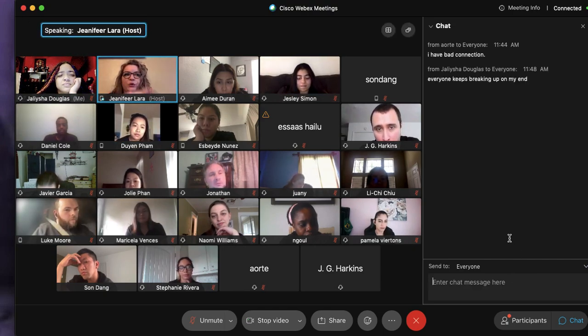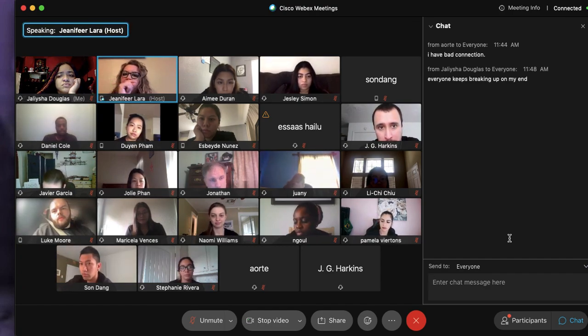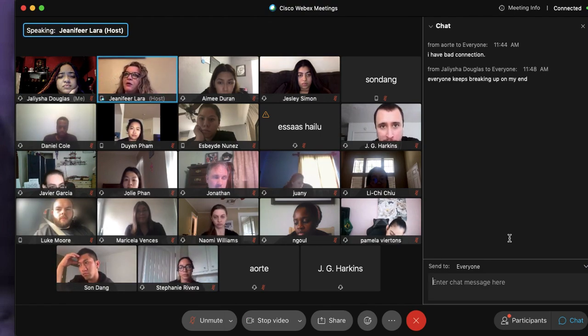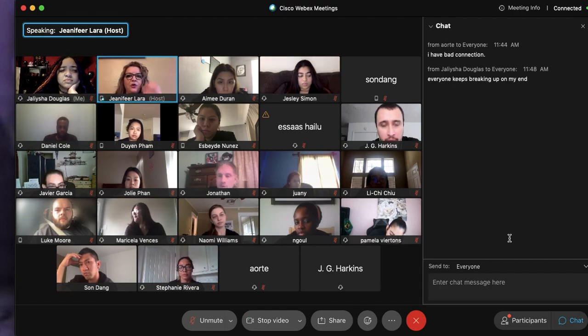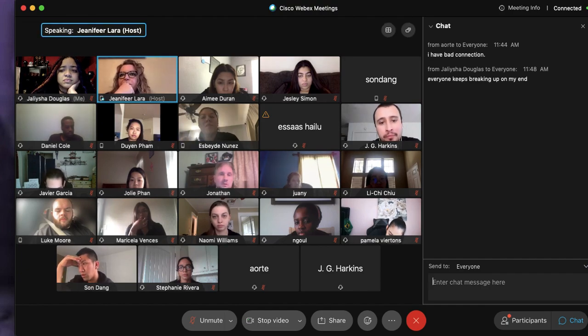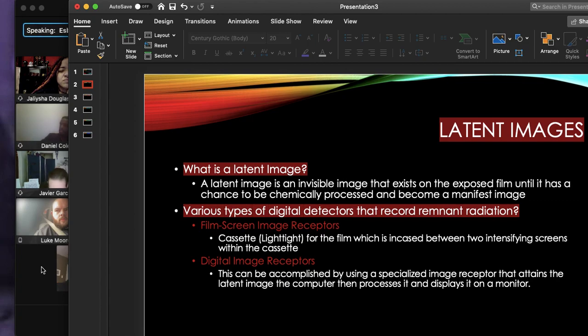So the difference between direct radiography and computed radiography is the material that is being used to capture the image. Now, when I say capture the image, what do I mean by that, Isbeti? How do I create this latent image? What is a latent image, and how is it created? A latent image is invisible before it hits the image receptor. So it hits the image receptor, but it's not there.